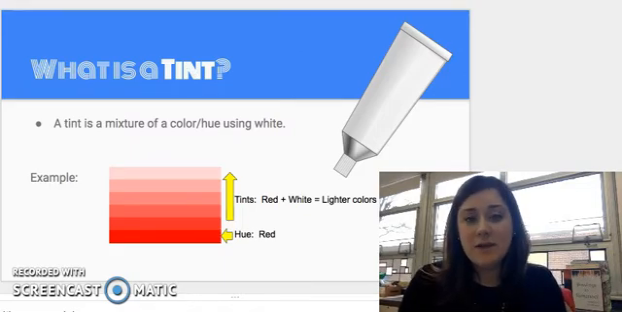A tint is a mixture of your pure hue color, which in this case, as you see in the picture, is red, and you're mixing it with white. So the easiest way for me to remember is you always use white to make a tint.